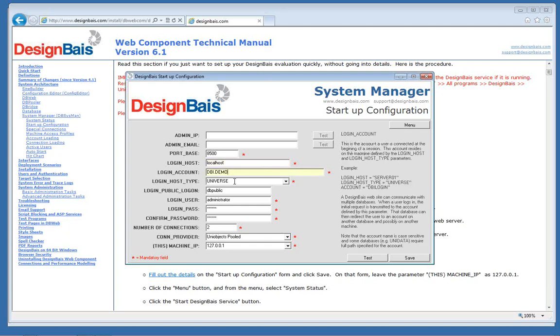Login account, I usually tell people that when they first start and test the application, put in the DBI demo account as your test account, as your login account. When DesignBase starts, it will log that DB bridge on to the database using this account. Once you've tested the installation and you pull over your working accounts, you may want to change this to the initial account that DesignBase will connect to.